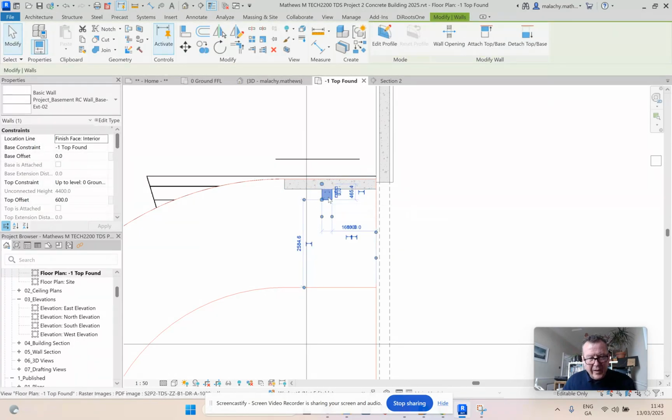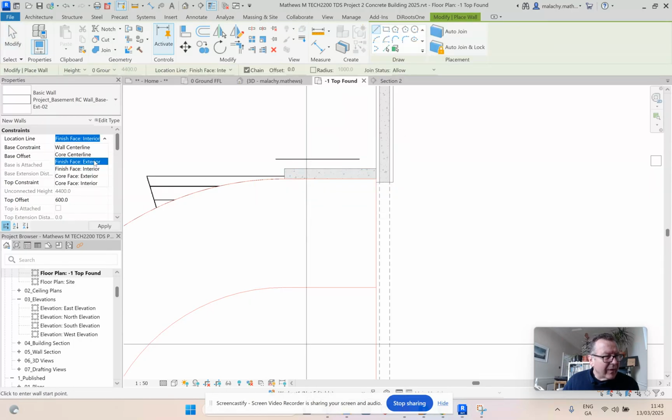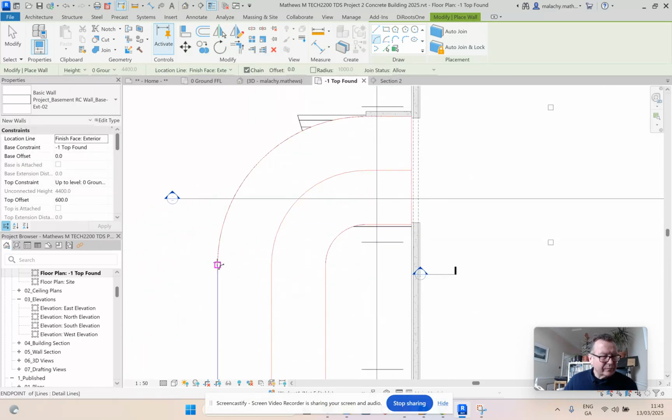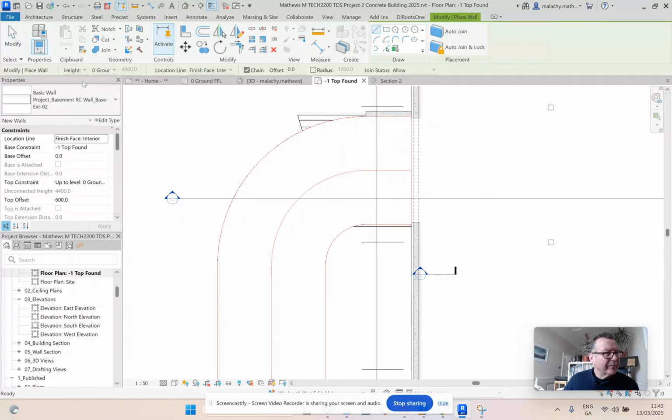Okay, so let's just get rid of that. And I think I can flip that, can't I? Yeah. Okay, so right click, create similar, finish face, exterior. And we want this one. Okay. Now I'm getting myself confused here. So right click, create similar, finish face, exterior, start end radius from that point to that point.